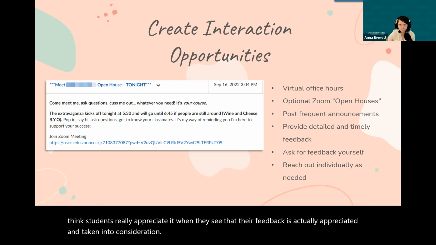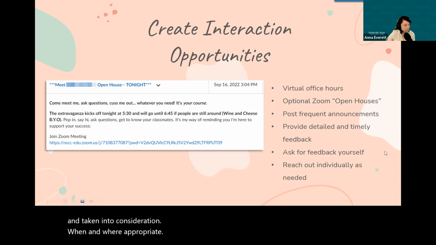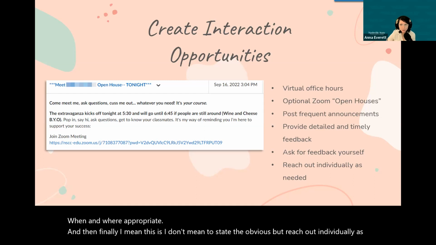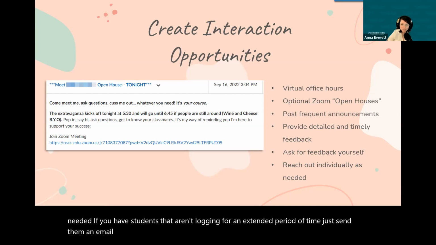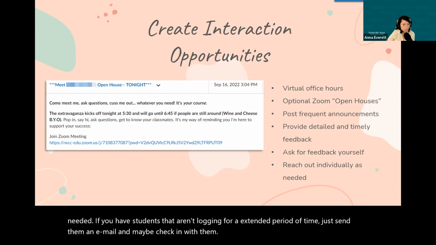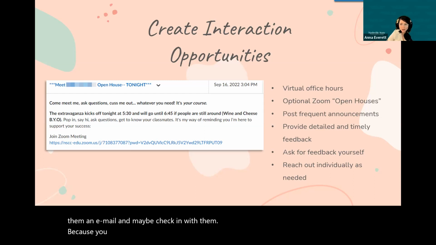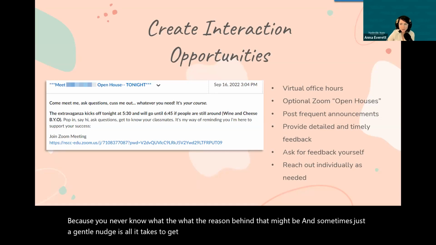And then finally, I don't mean to state the obvious, but reach out individually as needed. If you have students that aren't logging in for an extended period of time, just send them an email and check in with them, because you never know what the reason behind that might be. And sometimes just a gentle nudge is all it takes to get students back into the course and back into the game.